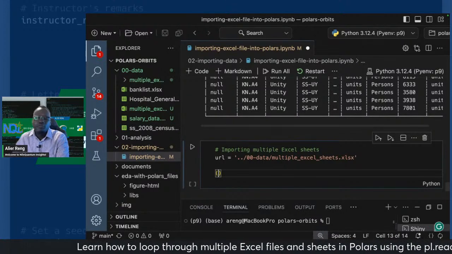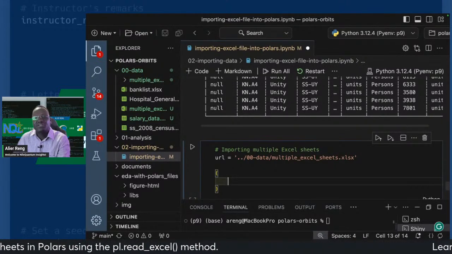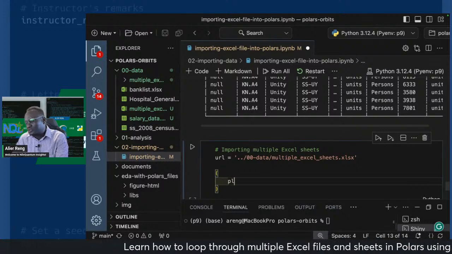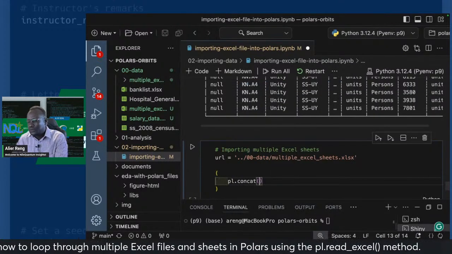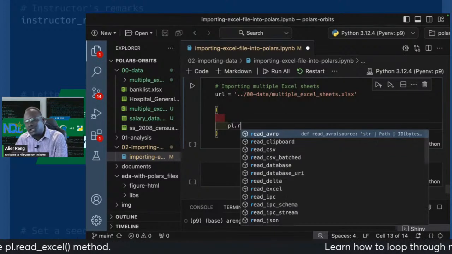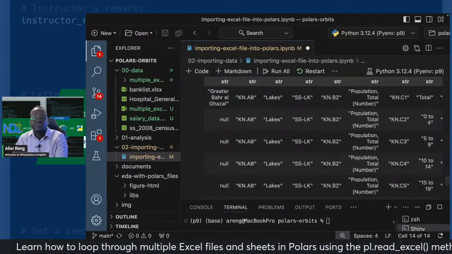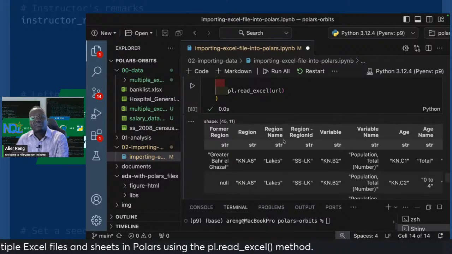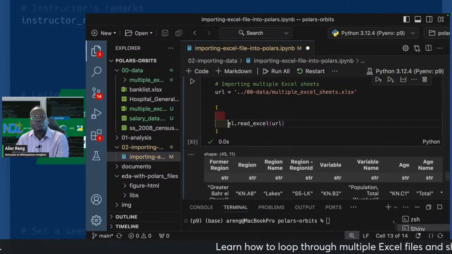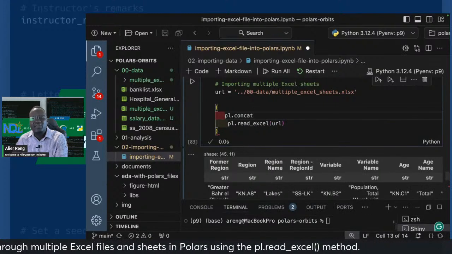Now we are going to do the same thing like we did above, except this is different. Instead of looping through the files, we're going to loop through the sheets. So let me do concatenate first. If we just call dot read Excel on the URL, then this is going to pull the first sheet, which has this information. This is Lakes State. So the way we are going to get all of them is to call concatenate, because we are going to combine this vertically.